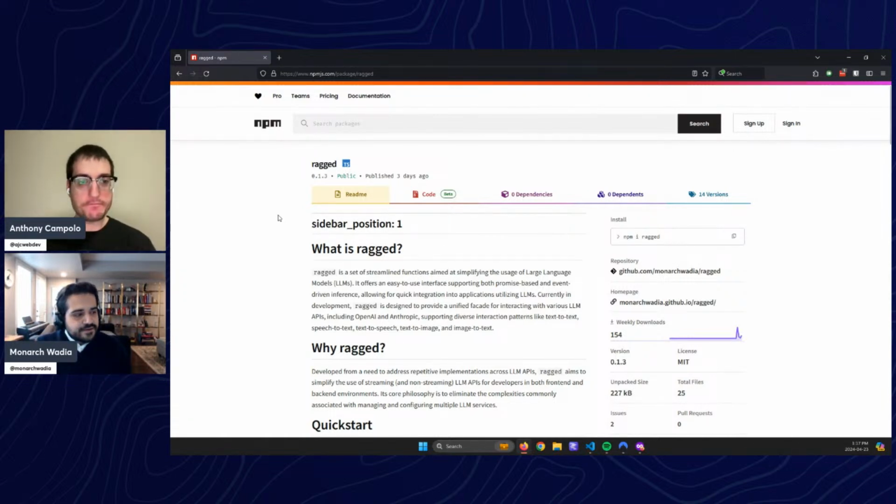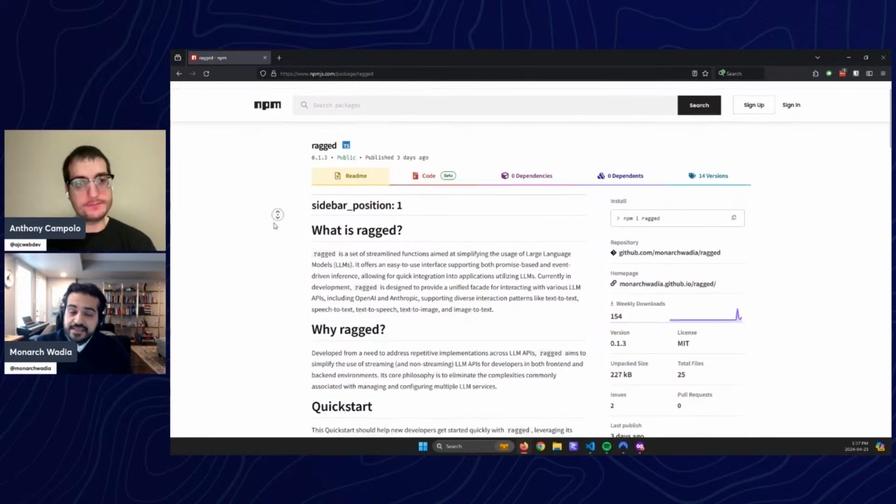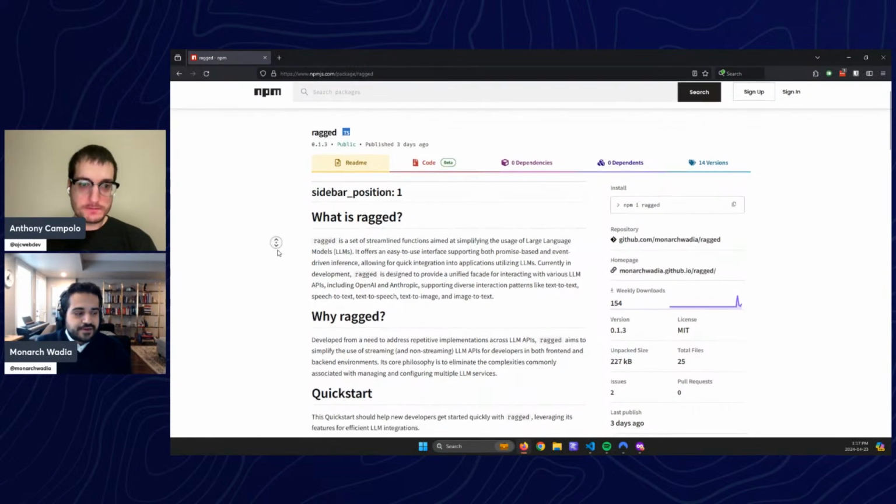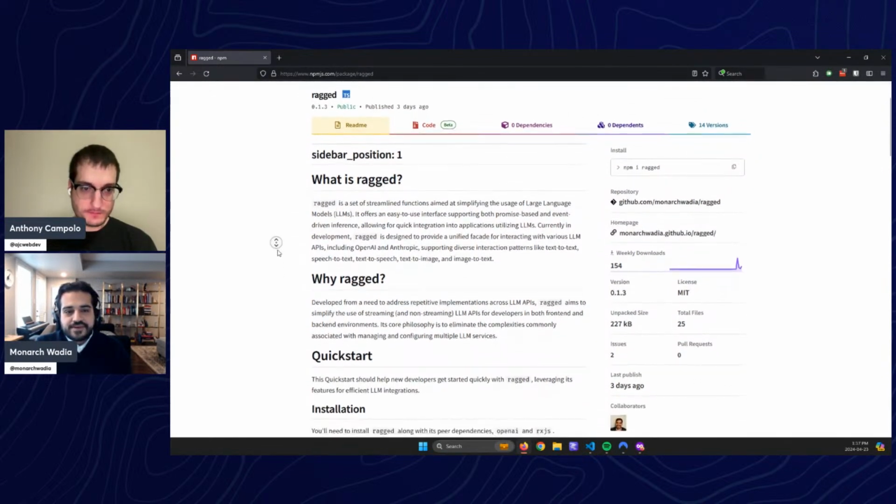Yeah. So Ragged works on both the front end and the back end. And the examples that I'm going to go through today are going to be front-end examples.